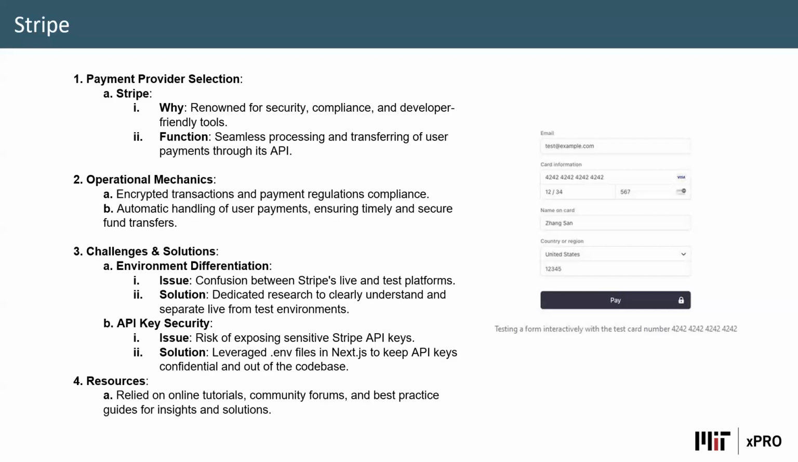Initially, for me, distinguishing between Stripe's live and test platforms was a hurdle. I didn't want to accidentally mix up the functionalities between the live and testing keys, as it could lead to unintended real charges. To differentiate between the live and test environments on Stripe, I had to do a lot of research and triple checking as I went.